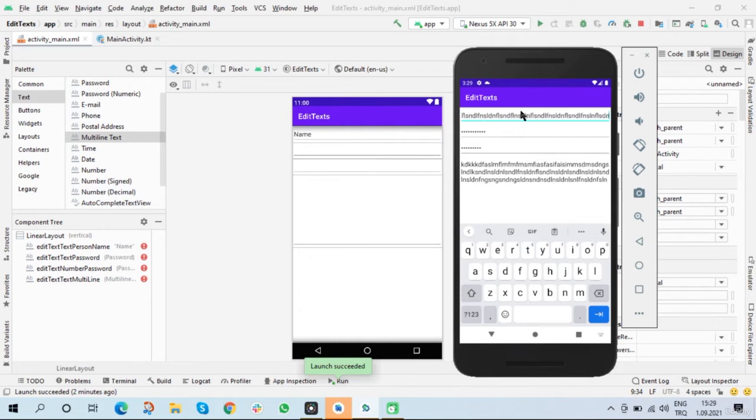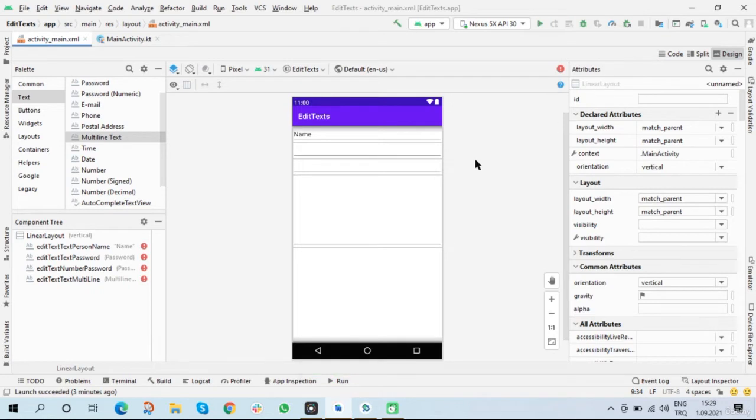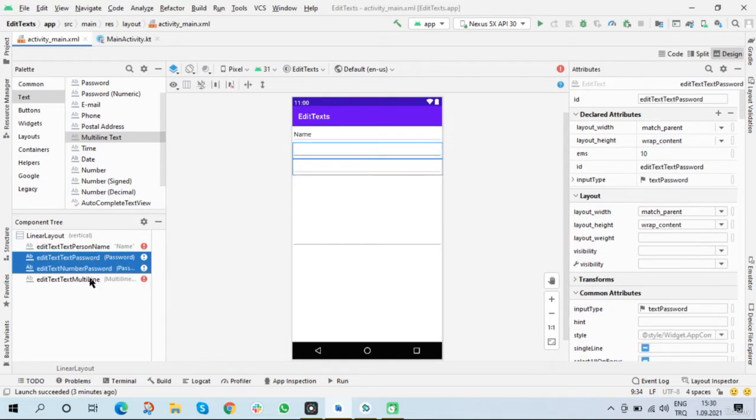Now, we're not done just yet. We've only placed the edit text in here. We have to take this information and use it somehow. So how do we use it? We're going to do that on the Kotlin side using Kotlin code. All right? So we're going to continue with an example.